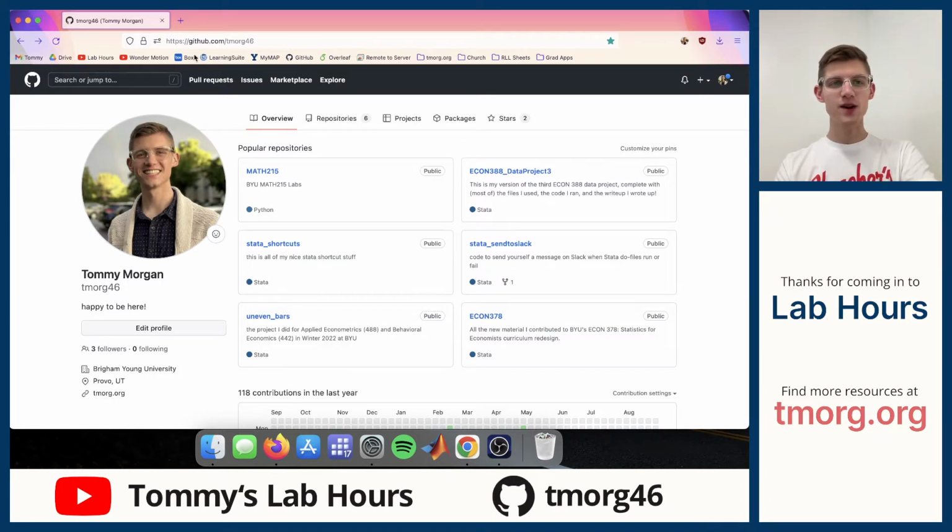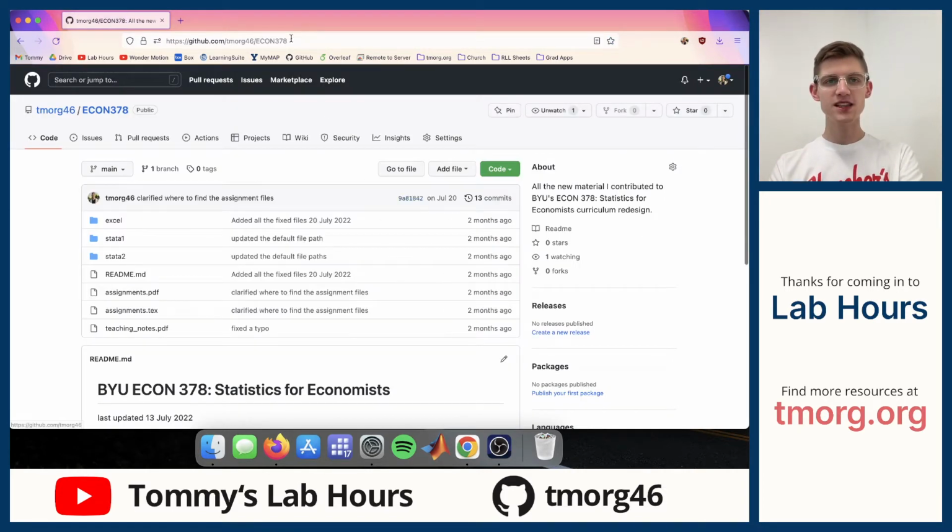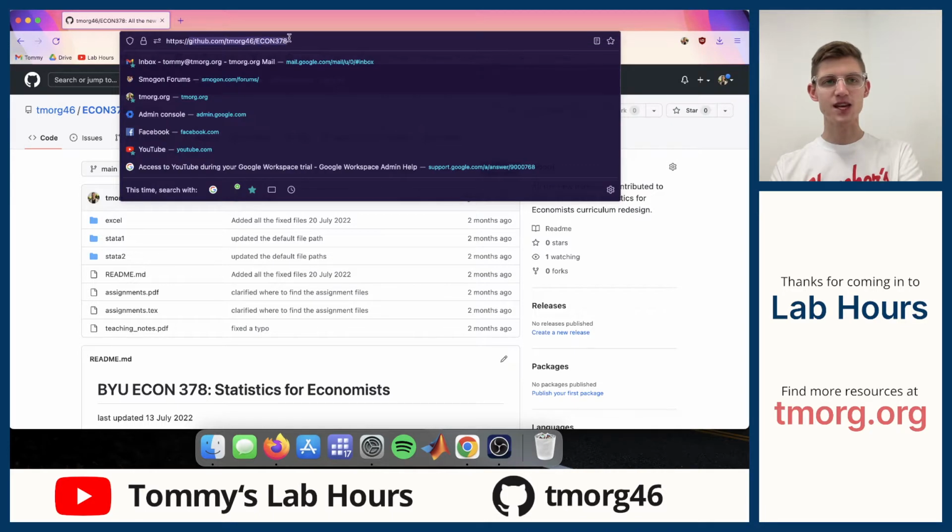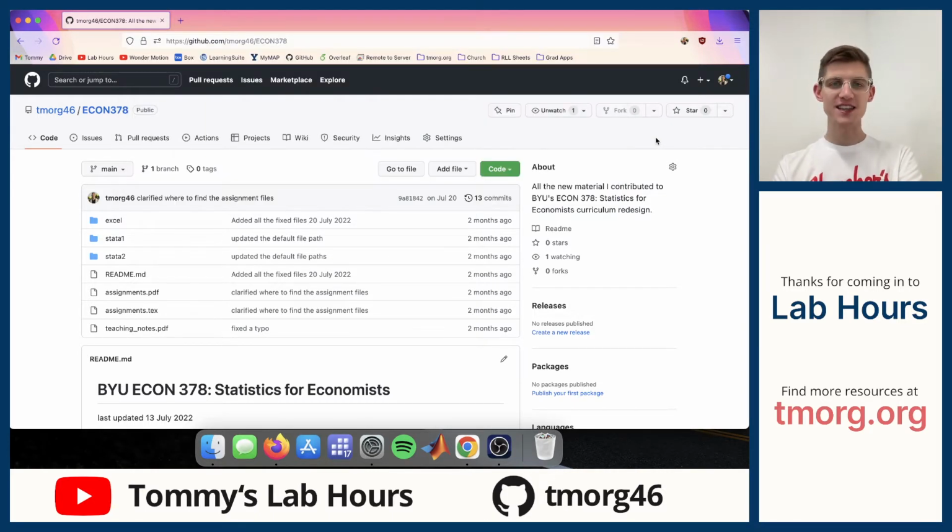So right away, the link here is github.com/tmorg46. This is me right here, smiling, happy, having a wonderful time, and happy to be here. The repository that we're interested in is, of course, Econ 378. It's this one down here, so I'm going to go ahead and give that a click. And if you need the link just by itself, github.com/tmorg46/econ378, you're going to find that in the description of this video and in the description of the other intro lecture videos that I've given.